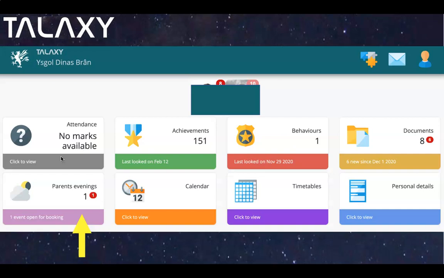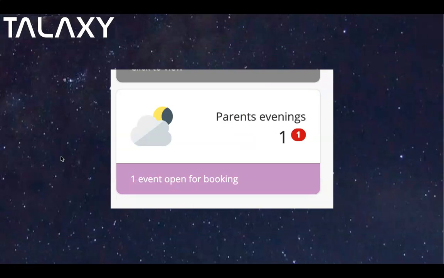When you log into Talaxy, this is the screen that you'll be familiar with. We're looking for the button that says Parent Evenings, and there it is at the bottom left hand side on this version. However, the tiles may move about. You'll notice that the tile itself has Parent Evenings with the number 1 by it. This means that there is one event open for you to book into. If there is 0 or no number displayed, that means the bookings are not yet open.